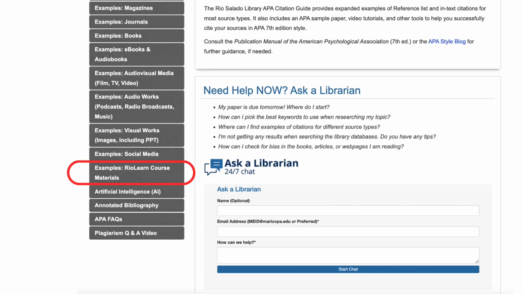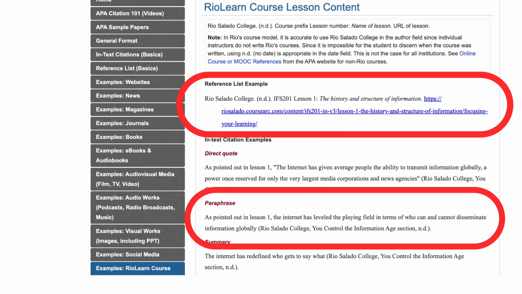Or maybe you learned something in a course lesson and included a paraphrase of it in the body of your assignment. The library's APA Guide offers the template you should use to create your references list citation for information you found via RealLearn. You'll just click on the RealLearn course material option on the guide.